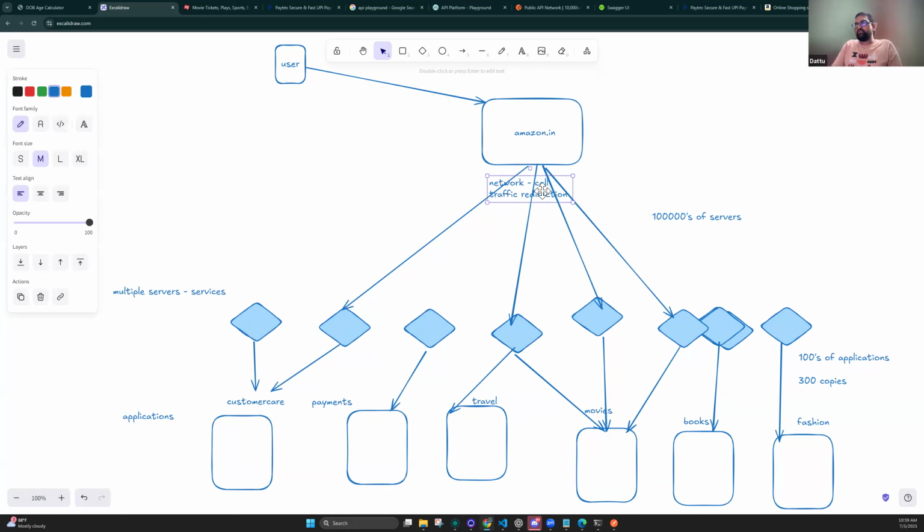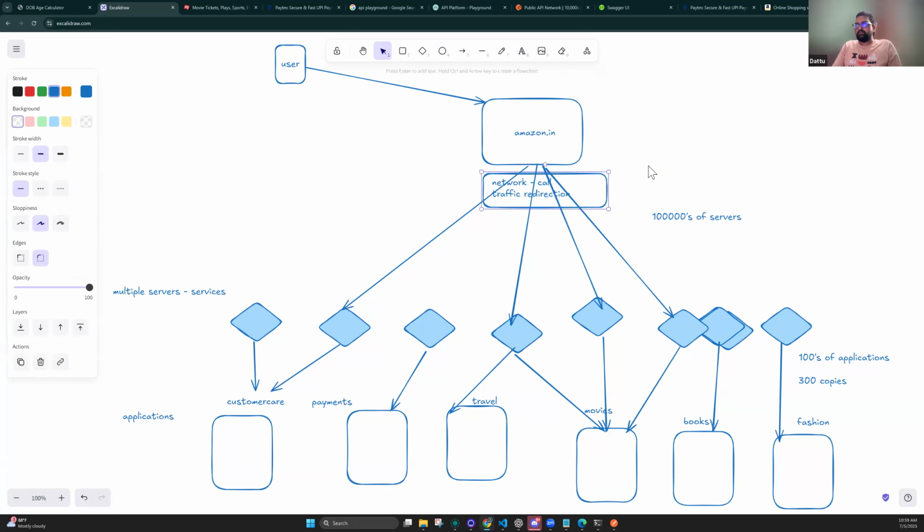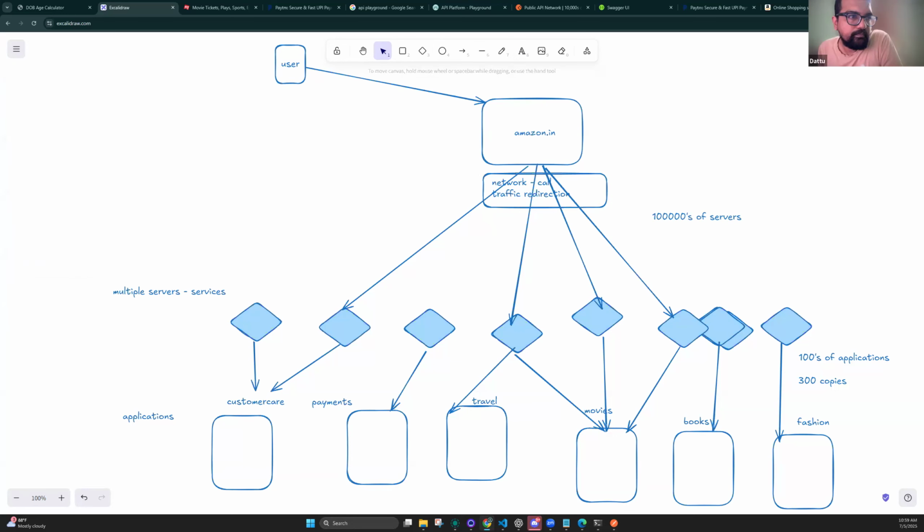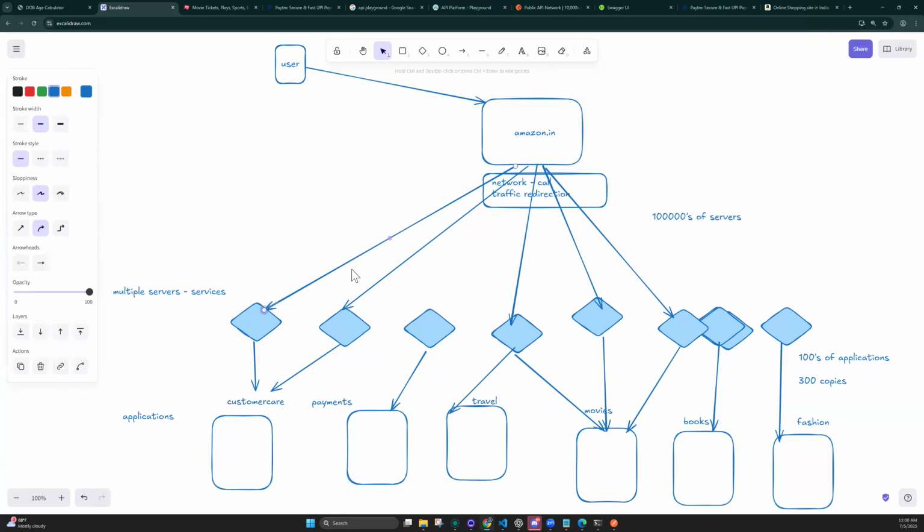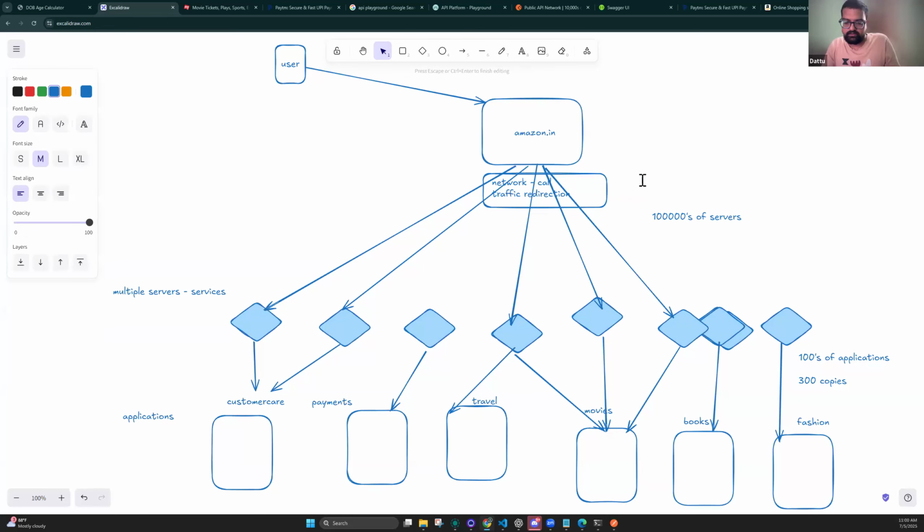So do you know which component handles it? Any idea, guys? There's no wrong answer, just give it a try. Which component handles this service redirection across multiple servers and multiple applications? Is it the load balancer? Yeah, that's it. That is nothing but the load balancer.